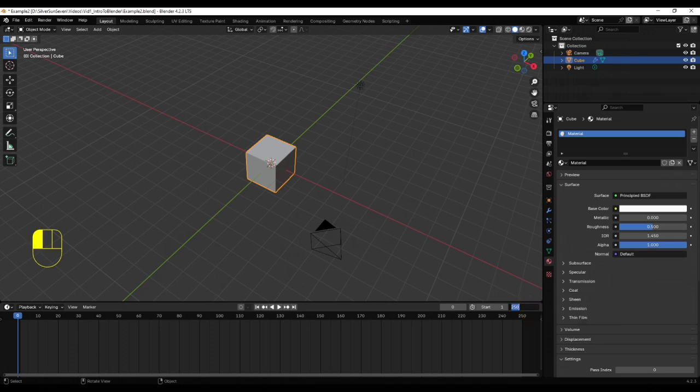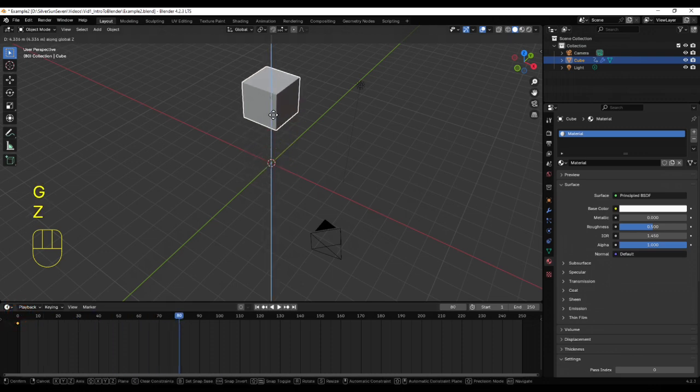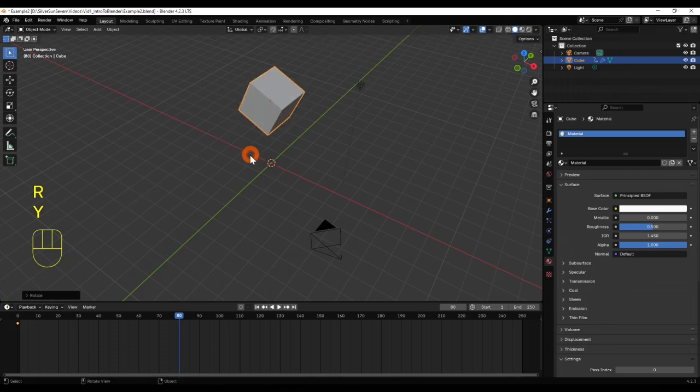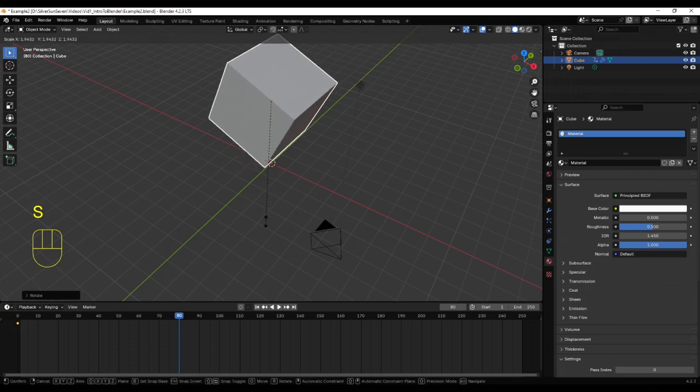Let's take a look at a quick animation example with our default cube. We must first select the object we want to animate. We'll keyframe the cube in its present location. Then let's move to frame 80 and adjust it a little. We'll move it up on the Z-axis and maybe rotate it on the Y-axis and scale it. Then we can hit the shortcut key I to keyframe it.